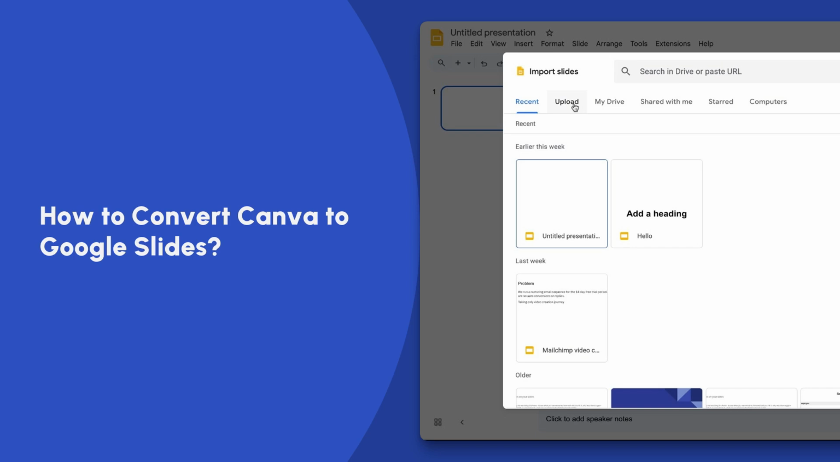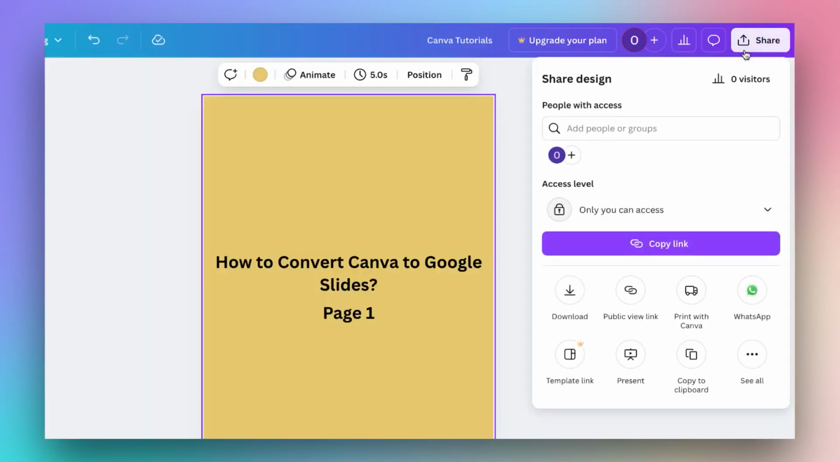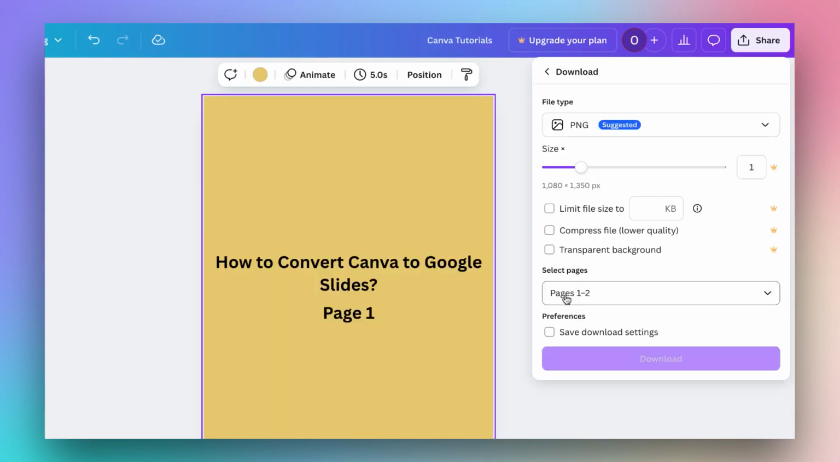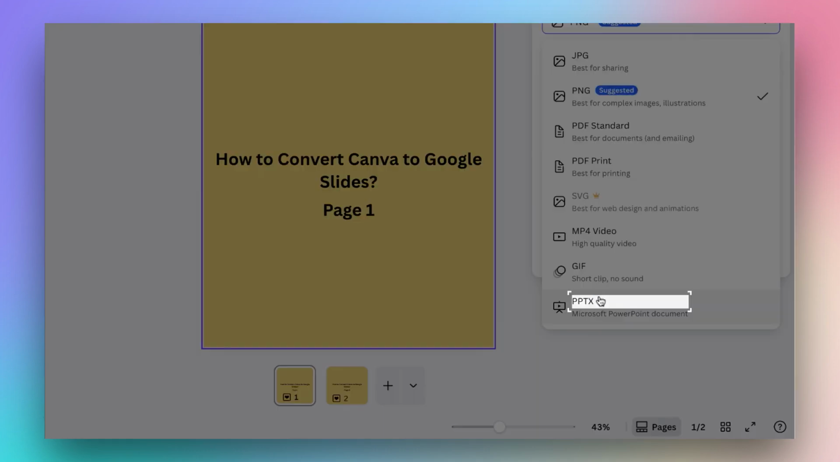In this video, let's see how to convert Canva to Google Slides. Open your project and click the Share button. Click on the Download icon from the dropdown. Click on the drop-down menu of File Type. Select PPTX from the list of file types.